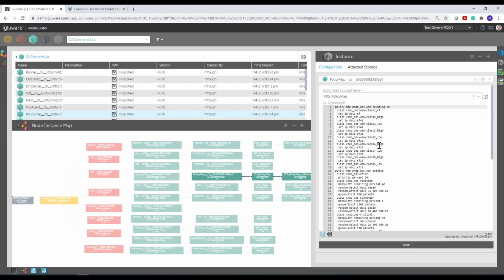So here's all the QoS feature, which is made up of the policy maps, the ACL, and the class map.